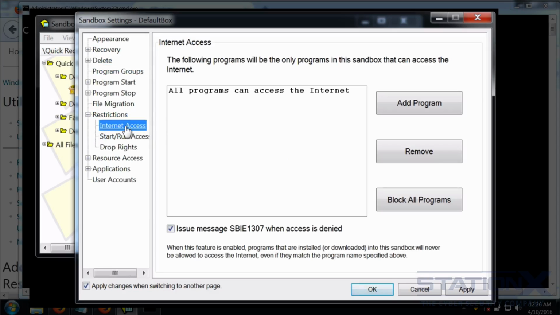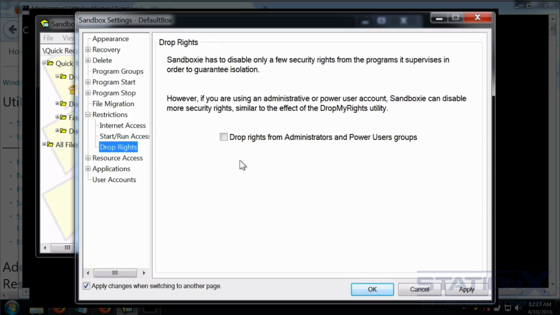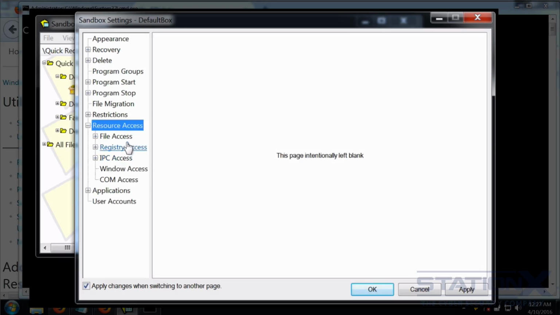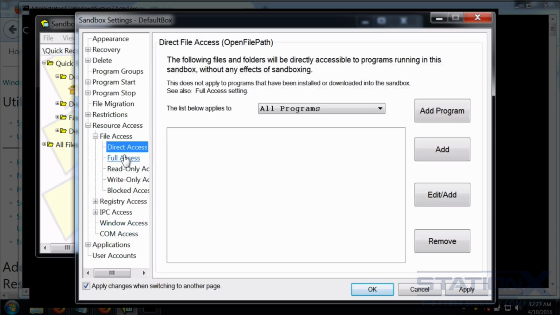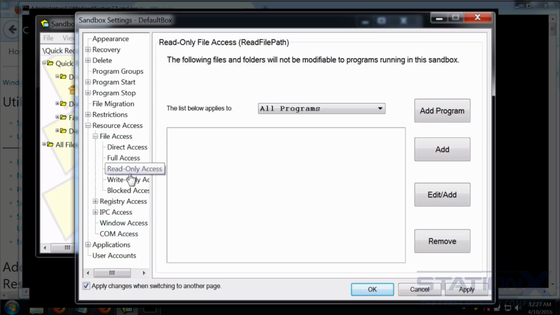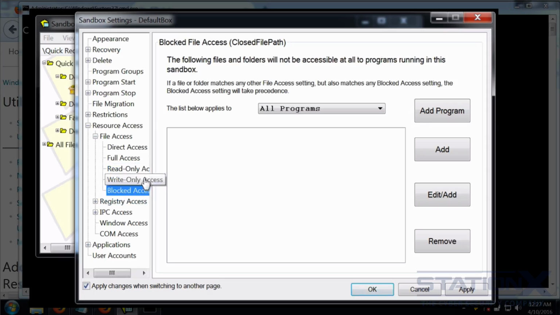Restrictions here. You can prevent programs from accessing the internet, allow or deny programs to start and run, and you can drop the rights if you're running as administrator. You shouldn't be running as an administrator, but select that anyway, just in case that happens. Access restrictions. So for files, registry access, IPC, Windows Access COM, you can specify the sort of access that you want to allow the sandbox to have. So do you want to give any programs full access, read access, write access? Do you want to block anything in particular? Generally, you want to give as little access as possible.